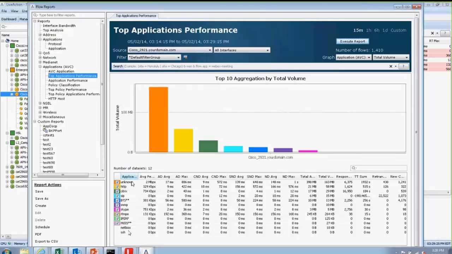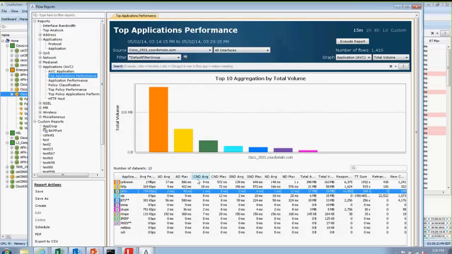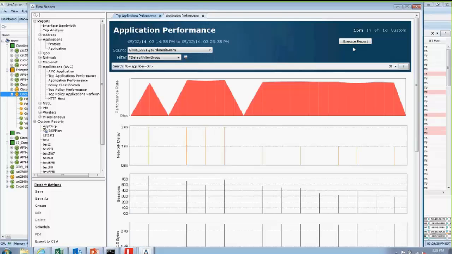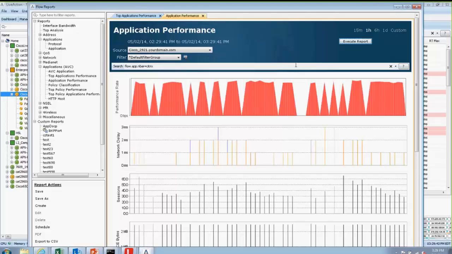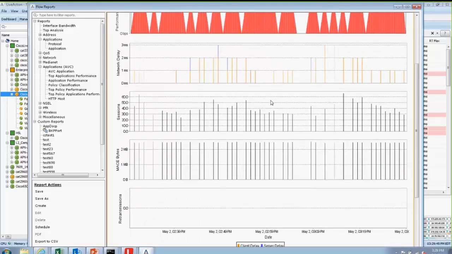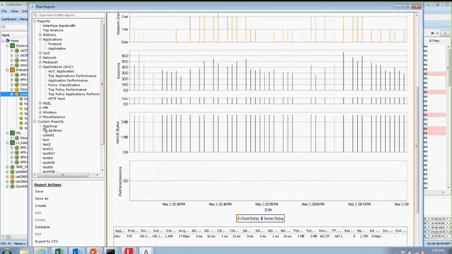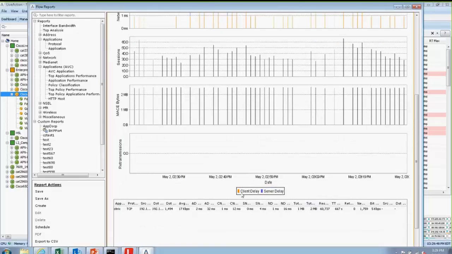Here's a list of the applications passing through the device. I'm going to click and highlight, say, the Citrix application. I can see its application delay, client network delay, server network delay measurements, etc. If I right-click on that and go to View Application Over Time, this is something that's extremely unique that we can now pull out of your network environment using LiveAction. I'm going to be showing you the client delay in amber and the server delay in blue.